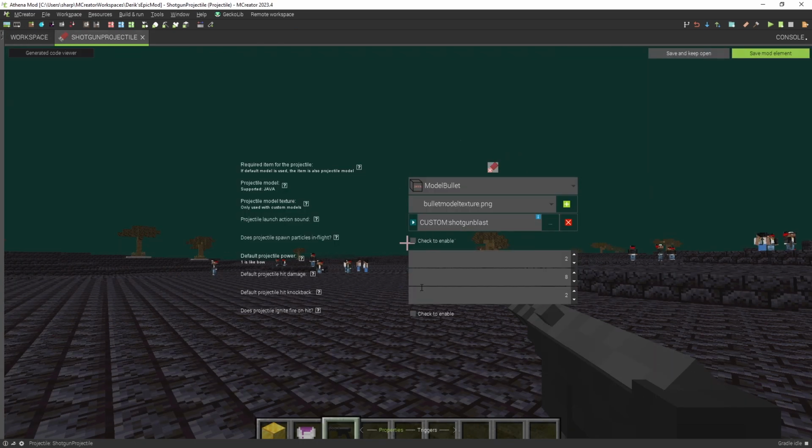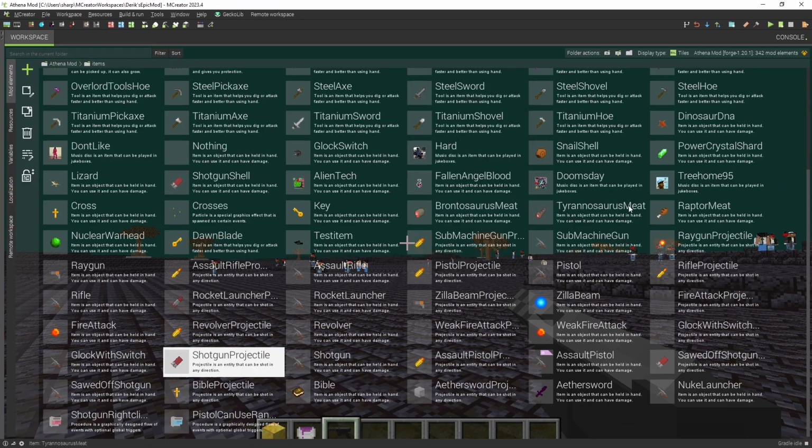Then on the projectile, you select whatever you want that to be. So now my bullets are invisible, because you can't see bullets when they're flying in the air. And also you select the texture here and all of that. So that's how you get those to work.